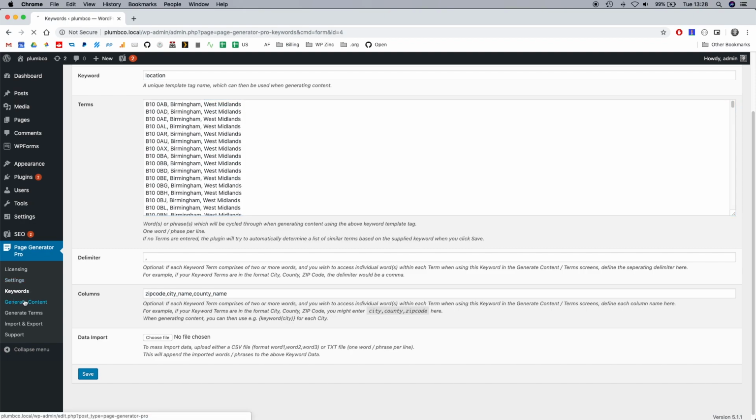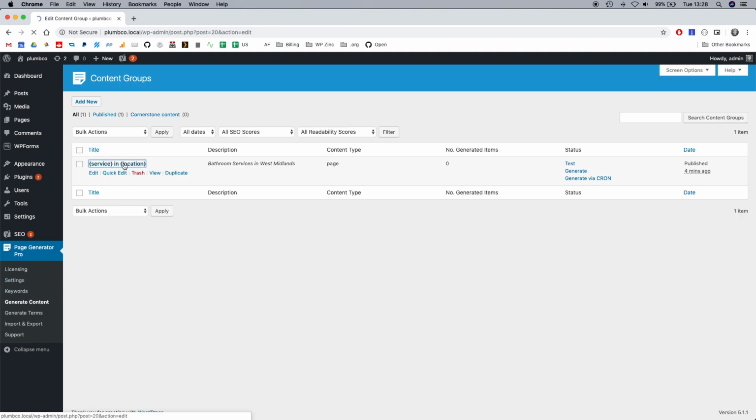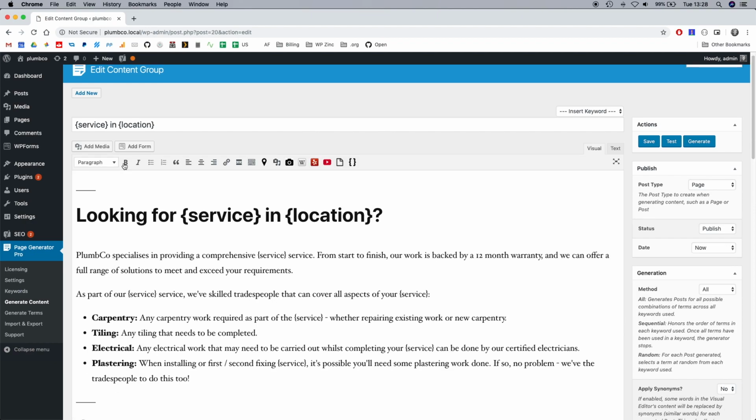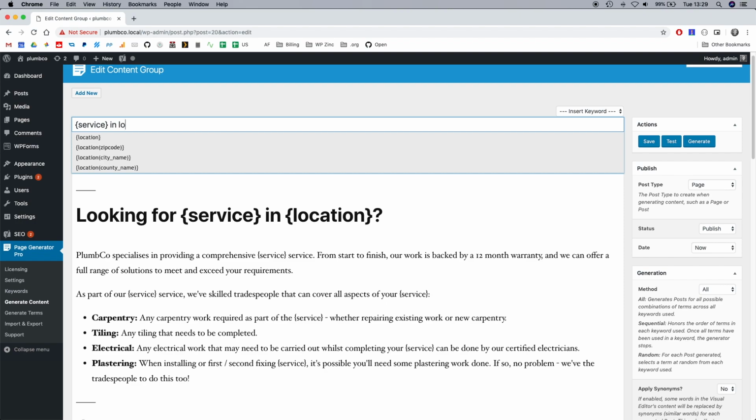Going back to our content group, this means that we can control which parts of each term are output when we use our location keyword. For the title, we only want the city and zip code, as the county will always be the same. Using the columns defined in our location keyword, we can update our title field to display the location, city and zip code only. To do this, we'll delete the existing location keyword in the title, and we'll start typing location. You'll see that the drop-down list of keywords contains both the location keyword and our term subsets for the zip code, city name and county name.